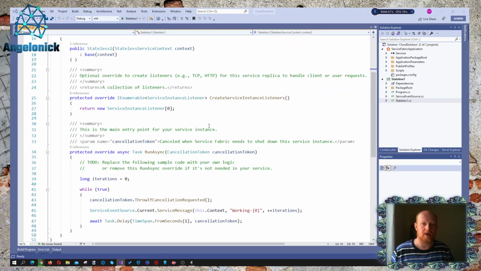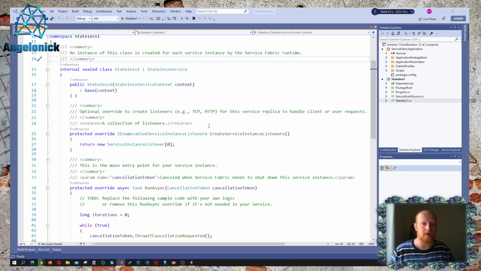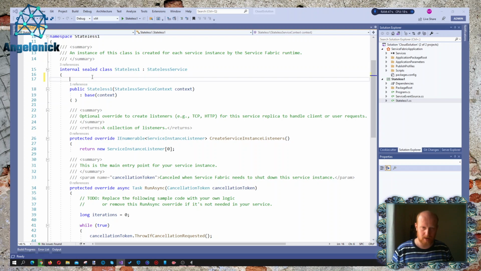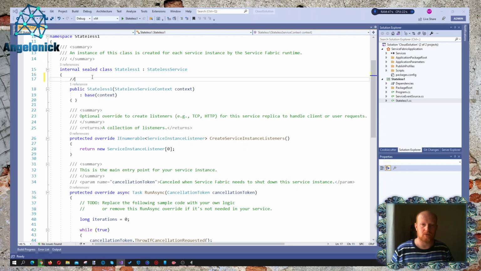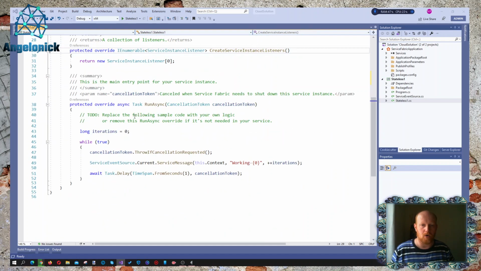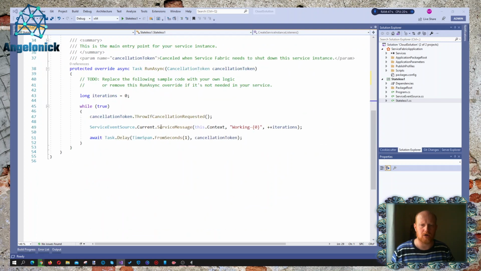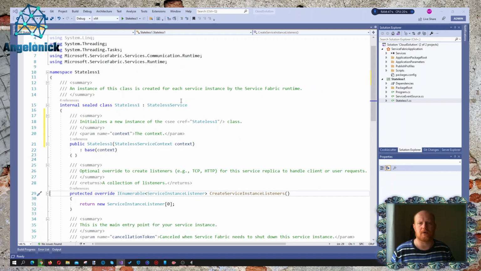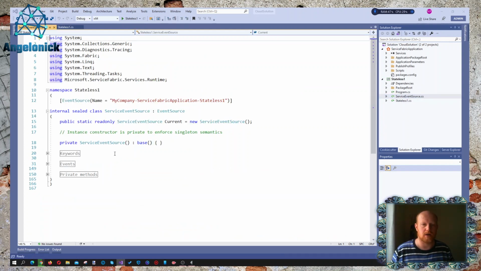We have all the code here already generated by the IDE for us. Look, it's all generated. Replace the following code if you want to add more, and so on. Basically, what we have is a simple stateless service here. It's a very basic one. Here we also have event sources for that.